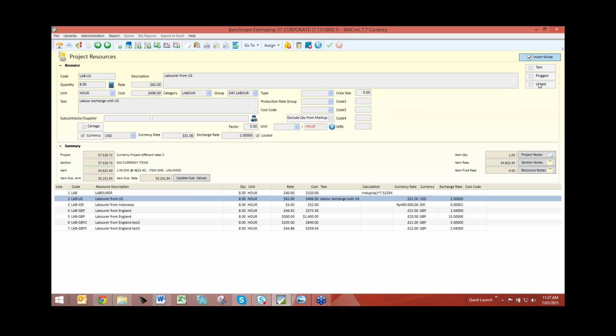This particular resource is not linked to the library. If it was linked to the library, that would be relevant to the actual rate, so it would receive the currency rate as per the library. That can be edited on a resource by resource basis in the project.